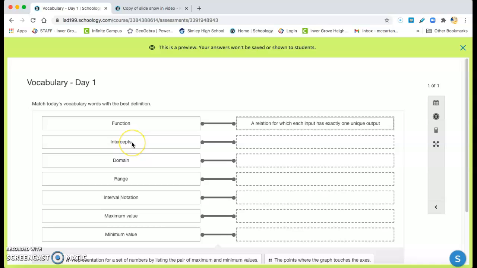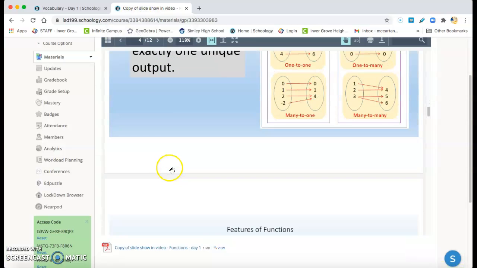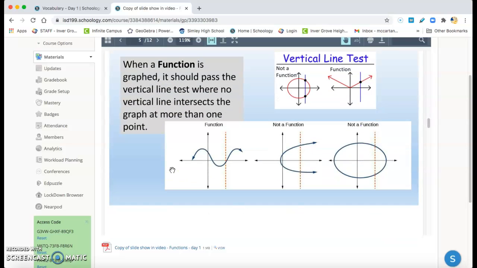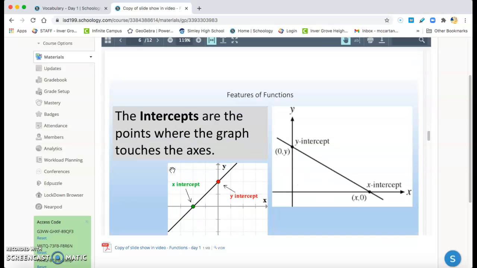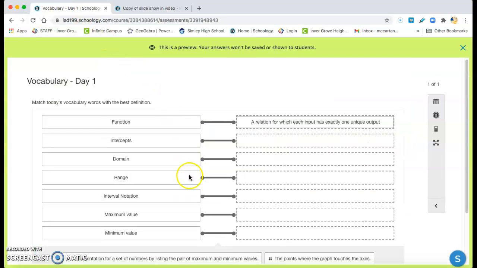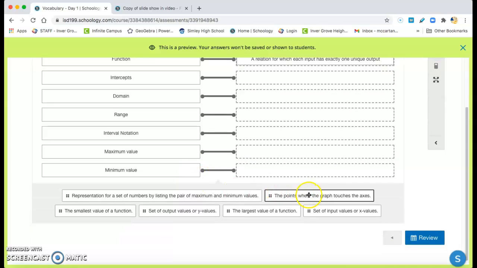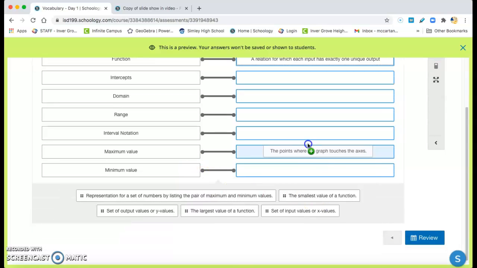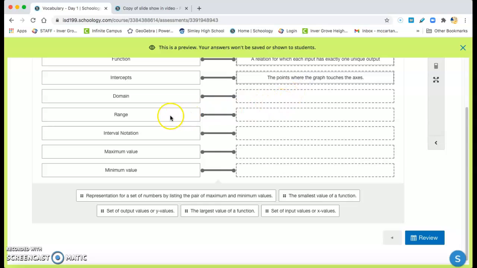The next word is intercepts. Okay. Scroll down here. I've got a feeling it's pretty quick. Function, there it is, intercepts. The points where the graph touches the axis, or axes. It touches or it crosses. Okay, so click back. See where it says the points where the graph touches the axis. There it is right there. Put it up there. Boom.